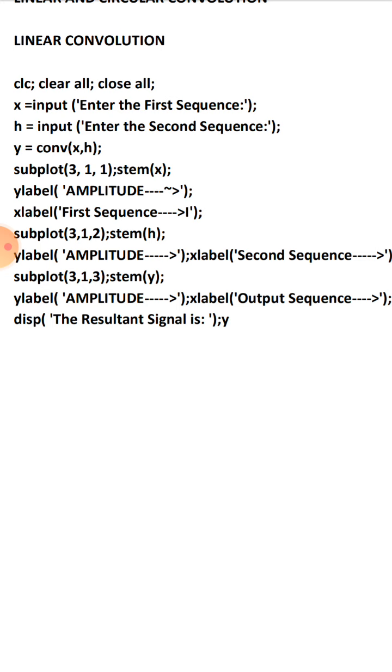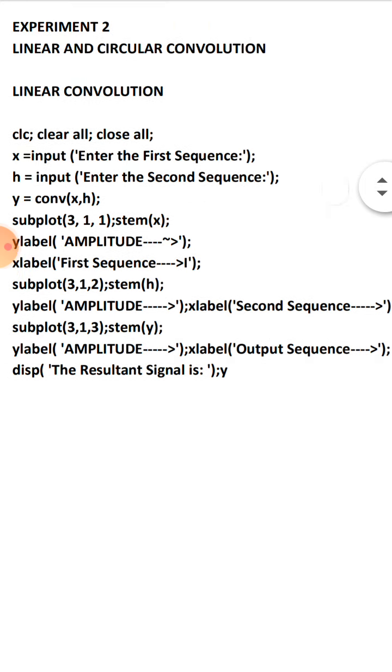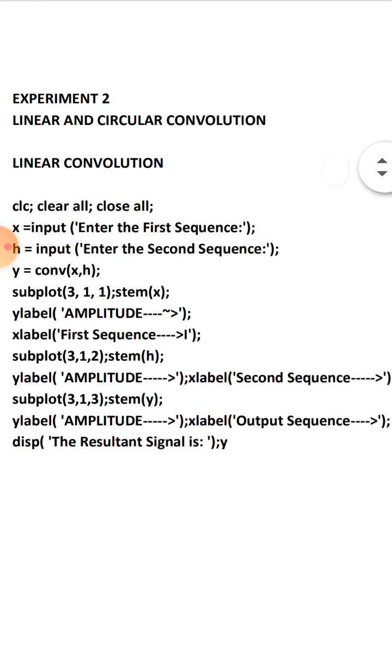Here you are giving ylabel, xlabel, and finally you are going to display your result in the command window. disp is for displaying something in your command window and input is for getting input from your command window. So here you are displaying 'the resultant signal is', semicolon, Y. Y is your resultant signal, so that will be displayed in your command window. So this is the code.